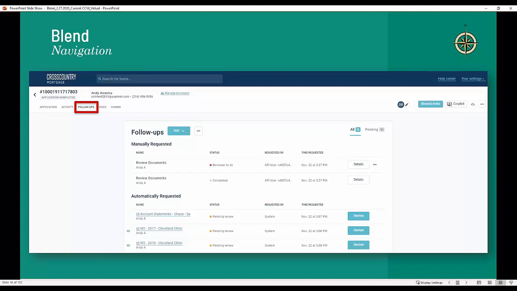Alrighty guys, next up is the follow-up screen, this third out of five screens. So I'm going to let you know right now, if you're on the sales side or you're on the ops side, this is the most important screen for you. This is the screen where you are going to spend most of your time.